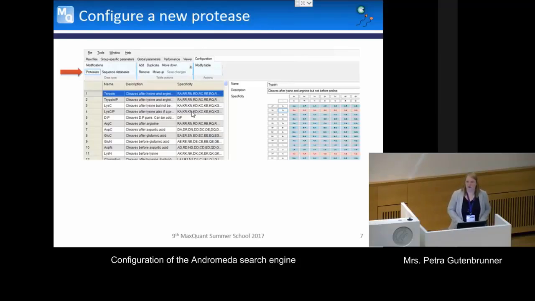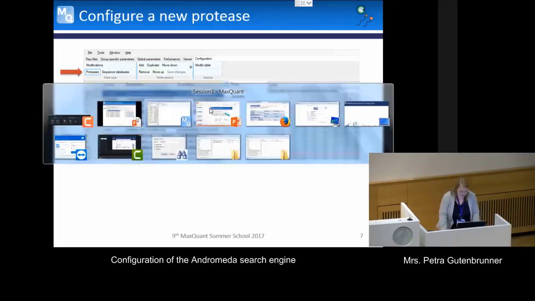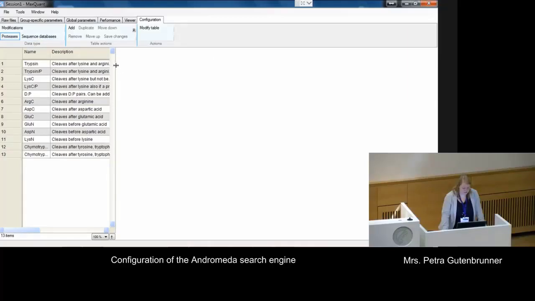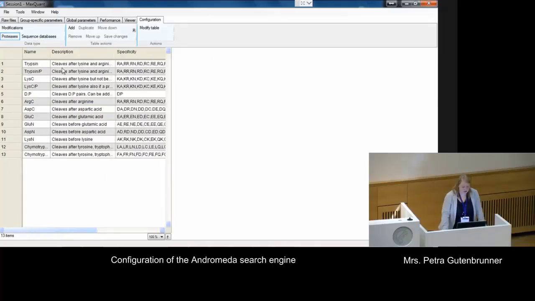As next, we want to configure a new protease. So we go again back to MaxQuant, and we are still in the configuration tab here, and we change now the first time this view here. So we click here on proteases to add and manage them. For most shotgun experiments, we have already the protease defined, but of course there can be an additional one, and we learn how to add a new one.